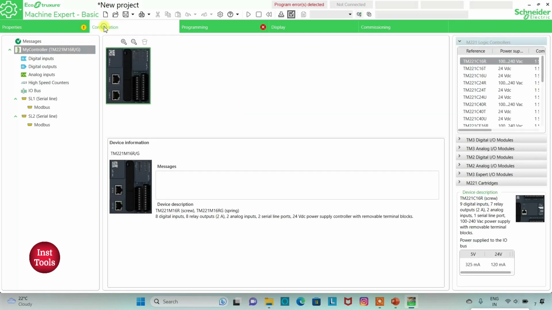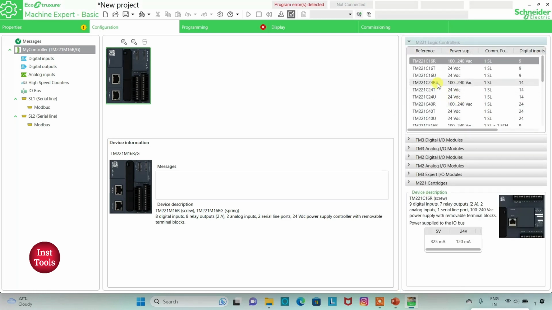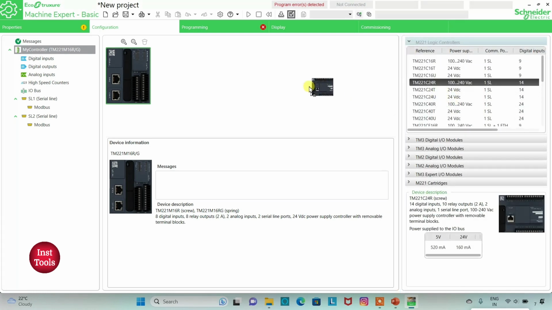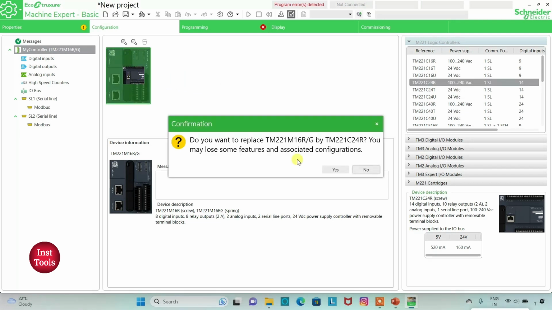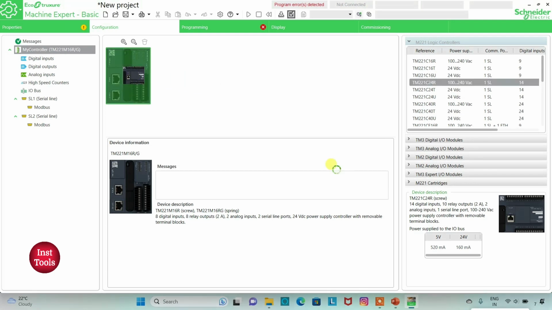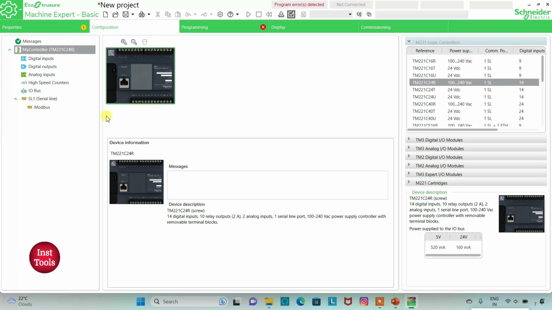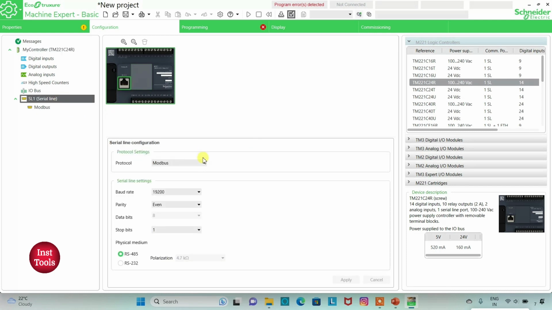Then we will go to the Configuration tab, where we will configure a device. I will be using TM221C24R. I will click on it and drag it to here. Do you want to replace? Yes. And then I will go to serial line and select protocol as TMH2GDB and then click on Apply. And then I will go to Programming.